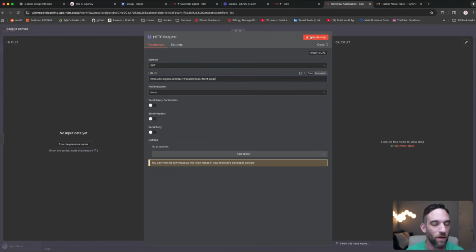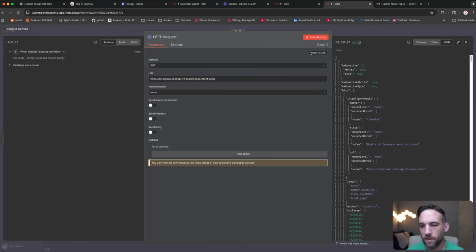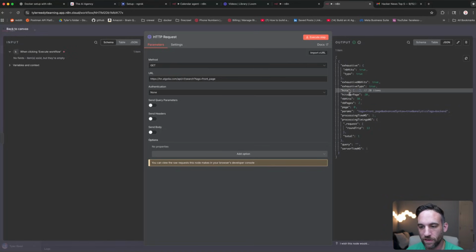The first thing, what I always do, this is a really good thing to understand, is I'll go over some better and more advanced testing techniques whenever we get to more advanced workflows. But go ahead and test this out. Just execute the step, and you can see here we get an output. A lot of the stuff you may not need to know. In this instance, the hits is what we really care about. So the hits means that there are 20 different stories that we got from Hacker News.